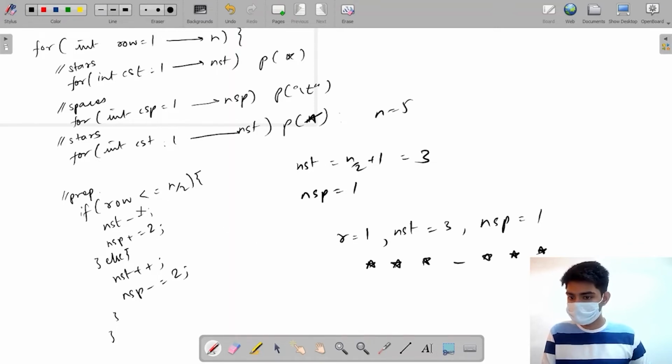I'll check this. If my row is less than equal to n by 2, n by 2 is 2, right? Here n by 2 is 2. So if my row is less than equal to n by 2, then I'll decrease the stars by 1 and increase the spaces by 2. So this is true. I'm in this condition. I'm here, right? So I will decrease the stars by 1. So my stars will be 2. Then I'll go here.